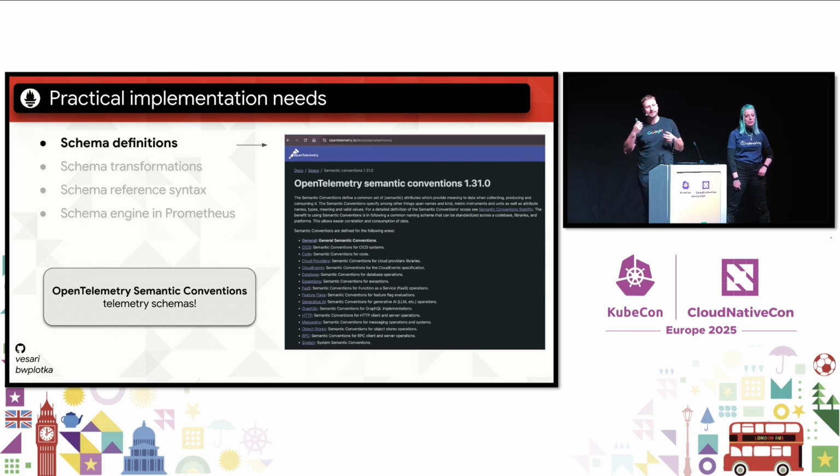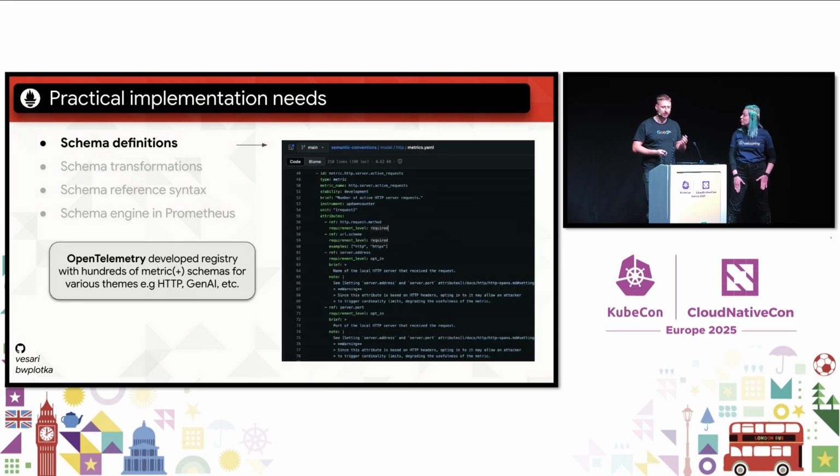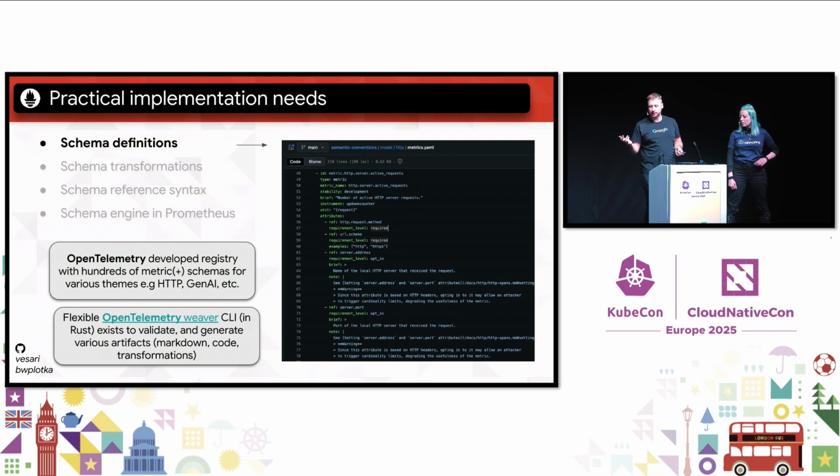Of course, and we have a standardized schema spec for all the telemetry pieces, not only metrics. On top of the schema itself, OpenTelemetry already defines hundreds of metrics that anybody can reuse, so the schema is already used, and it could be used in the Prometheus ecosystem. In fact, OpenTelemetry has a rich toolset to perform operations on top of the schema.